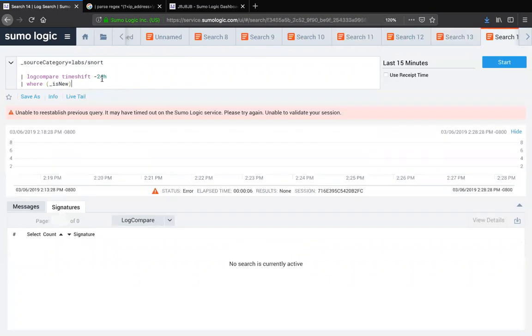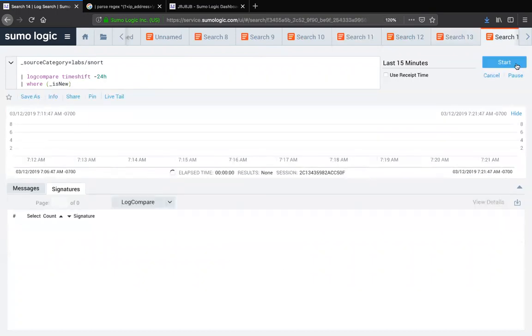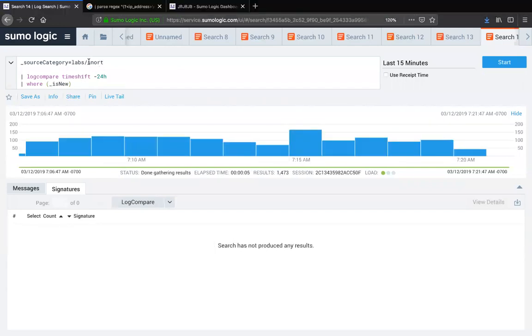So this query, and this is a query that we'll actually play with in the security section. I believe we do this in security. So what this query is doing is it's looking at my data for Snort. It's doing a time shift. So it's basically comparing my security events from yesterday to today, and it's showing me only those that are new.